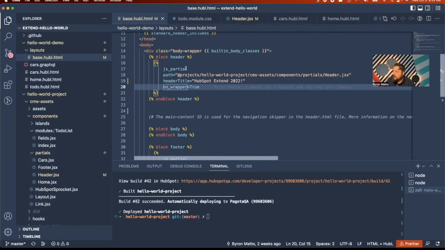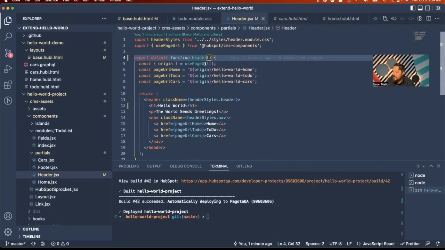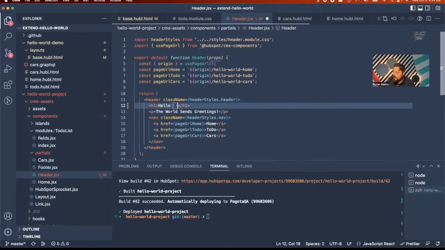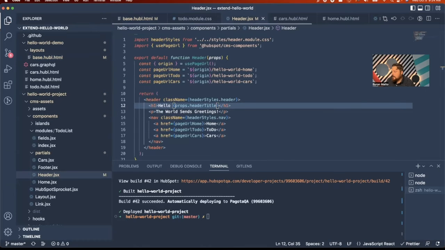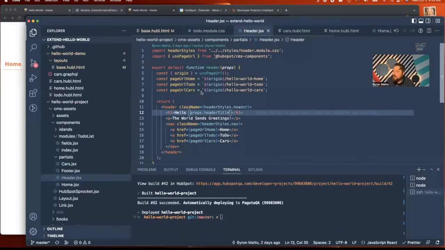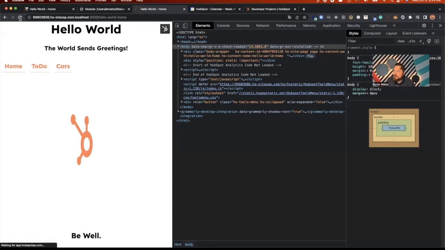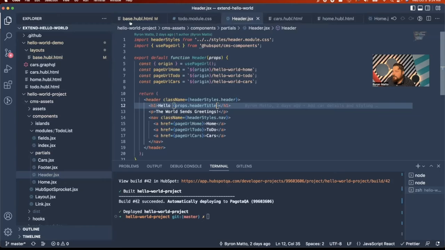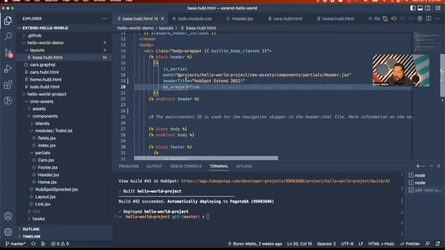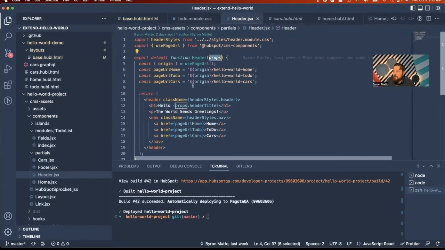That's good. So now that I'm passing that into the JS partial in the header JSX file, I can access that via props. So if I say props.headerTitle, what I call that. Okay. If I check that render locally, there it is. Awesome. So that's just showing that we can arbitrarily pass any number of parameters to the JS partial and then access them via props in our JSX component.